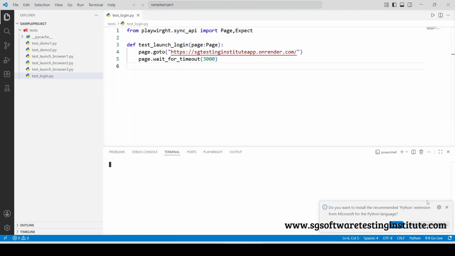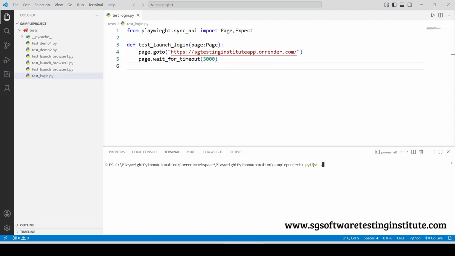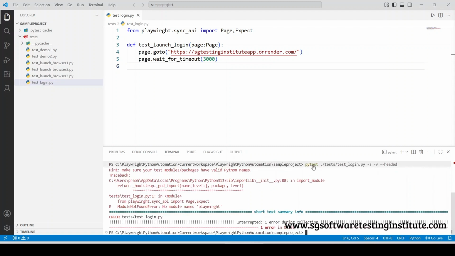New terminal. Sample project pytest dot tests. So test underscore login.py -s -v headed. Just we'll try to run our descriptor. Currently it was not executing our descriptor. What is the error message it was telling? Expect, it is a wrong.